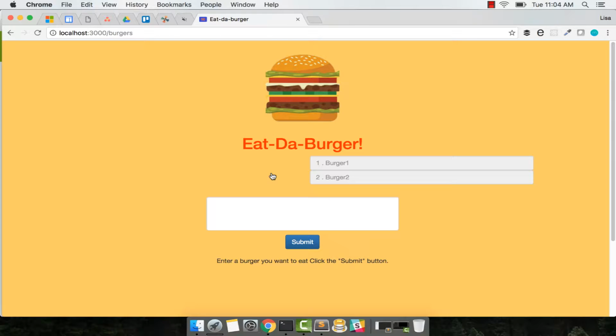Okay, so what we're going to do to make this app is start with the previous homework where we made the same app using SQL and a manual ORM. This time we're going to Sequelize it. So let's take a look at our skeleton.